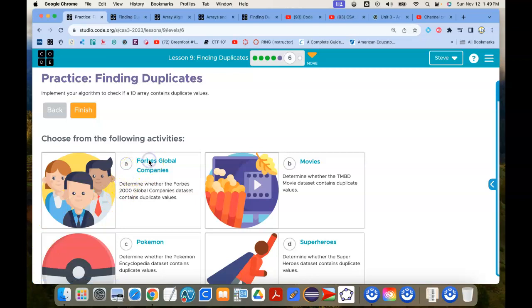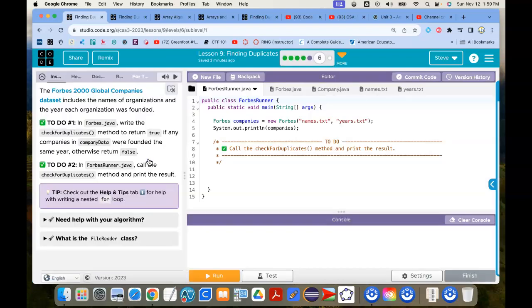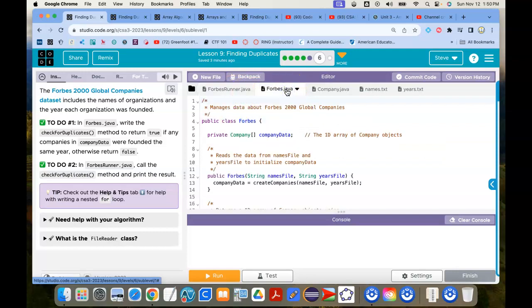We'll use the Forbes Global Companies. The idea is we're going to use two loops, an outer loop and an inner loop. It'll make sense, just not super efficient. So let's take a gander at our different kinds of classes here. In the Forbes class, there's a private instance variable that takes an array of company data. The elements in this array are companies.